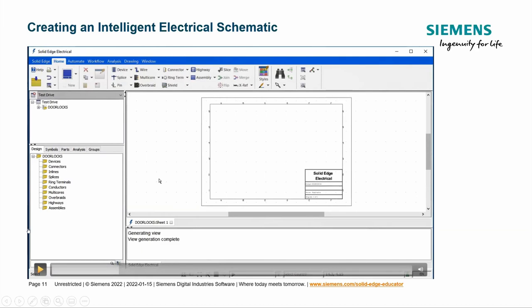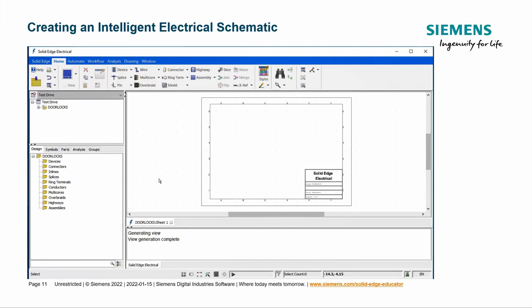And notice it already has the title block. So it'll put our company logo in there. If we're going to work with a C size sheet or a B size sheet, whatever we want to do, it puts that in there. And as we add more sheets, they're automatically put in and they're counted.